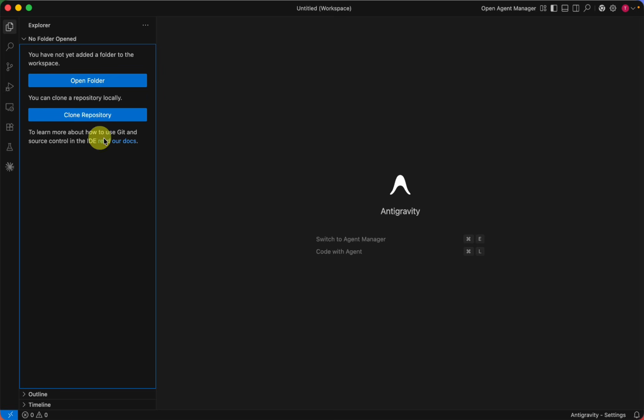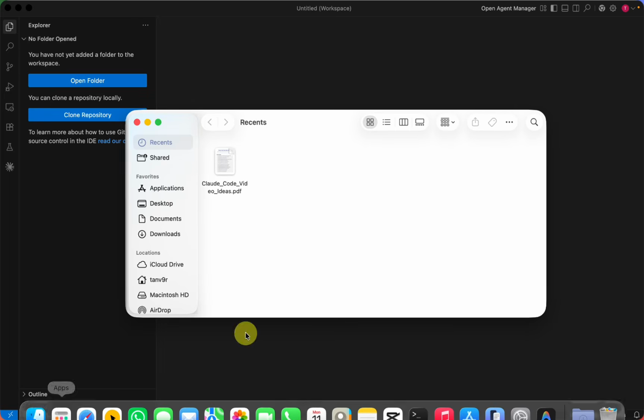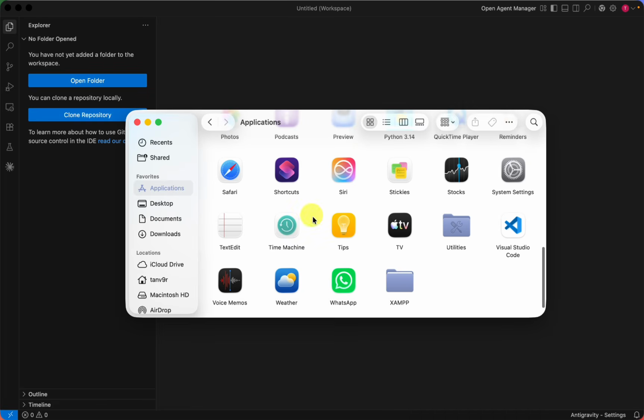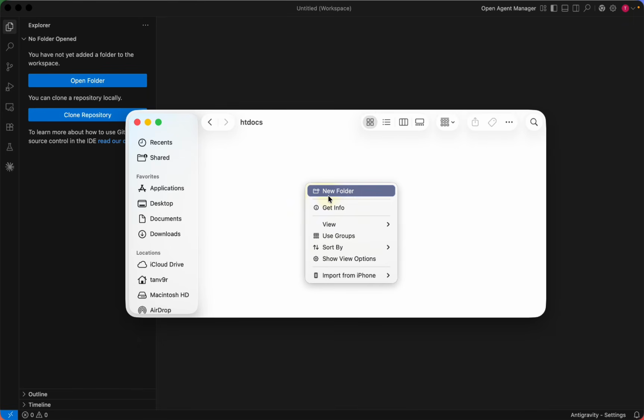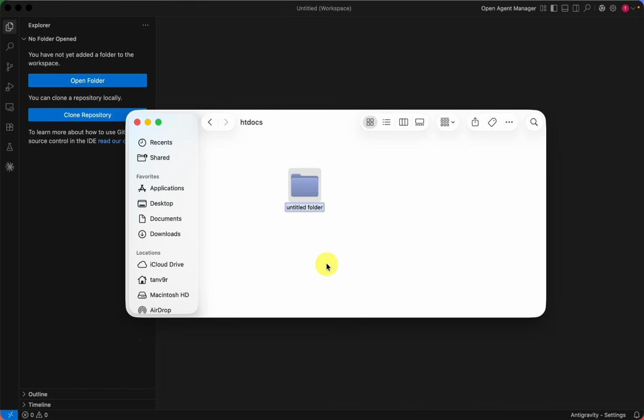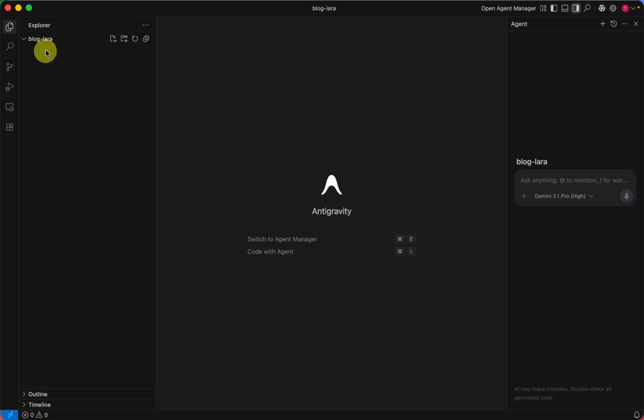So now I will open a folder here, because I want to keep my project in a separate folder. So I will go inside htdocs, and here I'm going to add a new folder, and I will name it blog Lara. Let's say blog Lara. Okay, this will be my project. So I'm going to drag and drop it here. Okay, and here I will remove this agent section, because I'm not going to use this chat option. I'm going to use the Claude chat option.